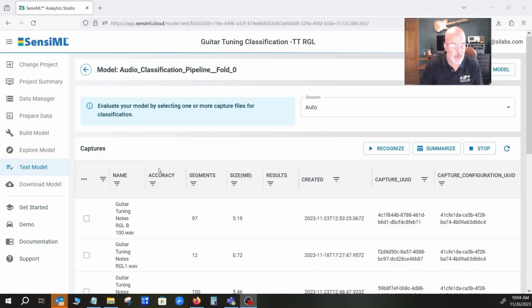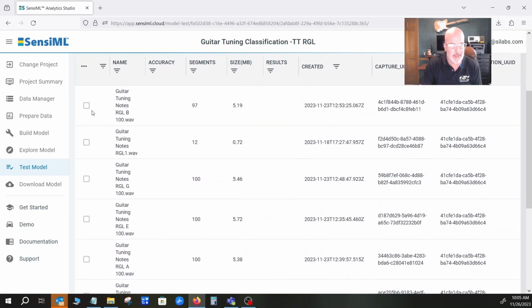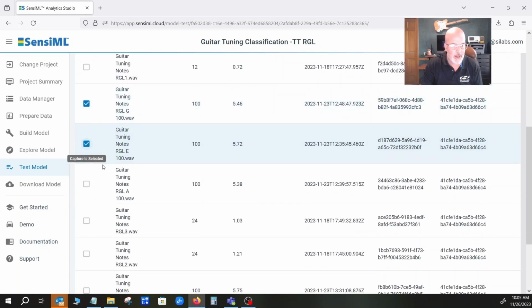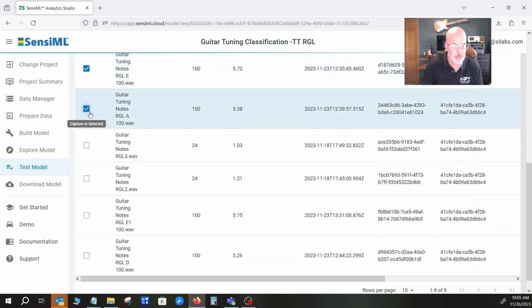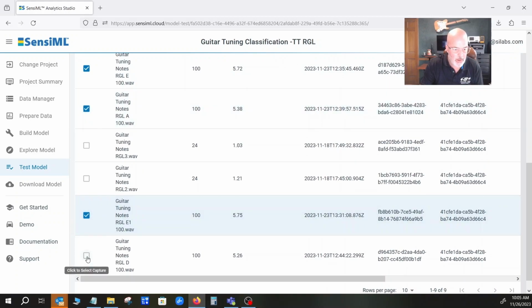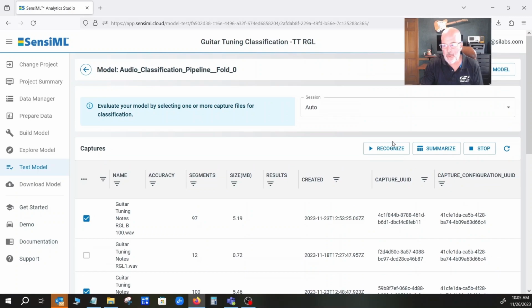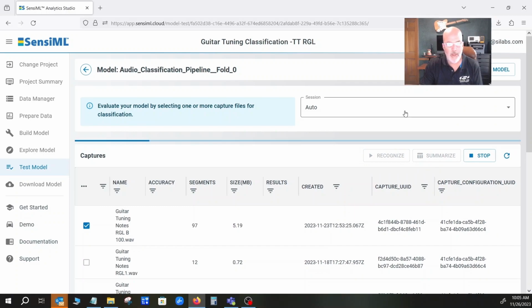I'm to the point now where I can test my pipeline, test my model that I've created. And I'm going to do that. I came over and I selected test model. And I'm going to select all of the data that is 100 samples. I'm not going to choose the ones that are super small. And then I'm going to recognize and test the data. And this takes a minute, so I'll stop here and I'll show you the results as soon as it's done.